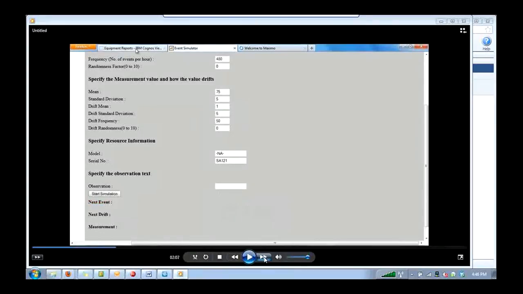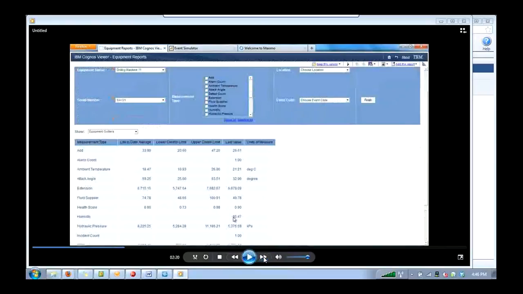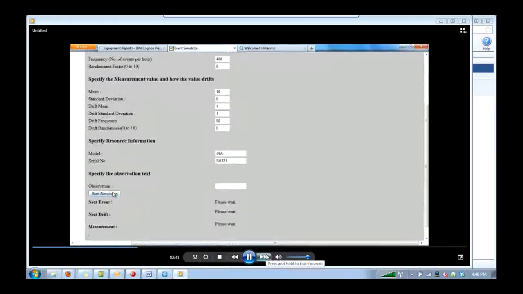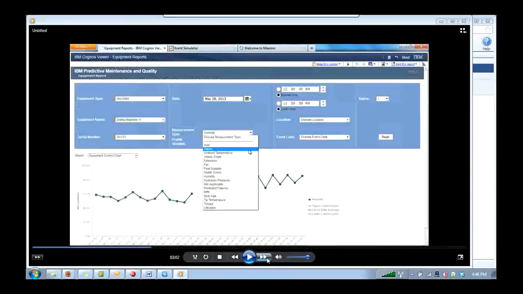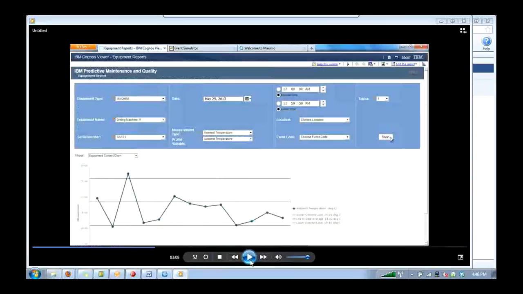Here again, serial number 121 is being simulated data for, and again, that humidity data has now drifted upward, but not really impacting the health. The health score is still at 90%. Now let's go back to the simulator and simulate temperature data. Again, the temperature data is being captured in real time by PMQ, and it'll be represented in real-time reports. We'll be again looking at that equipment report and see how that temperature data is being represented for drilling machine number 11.